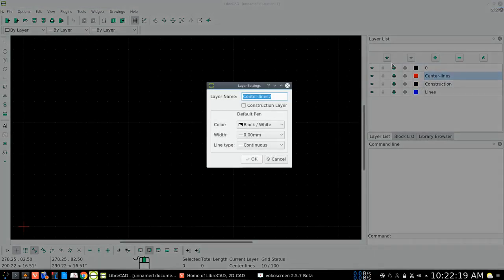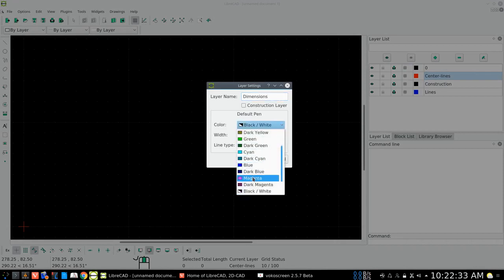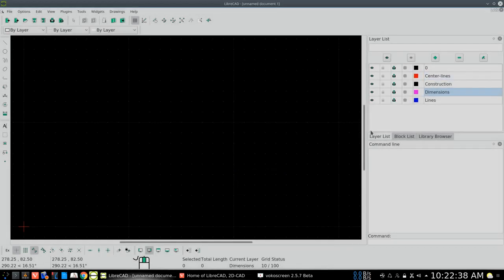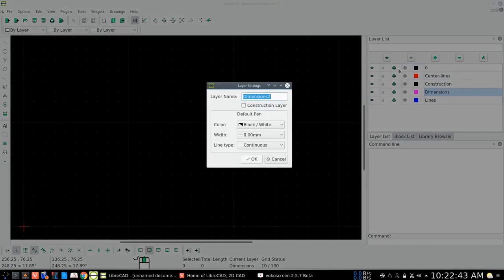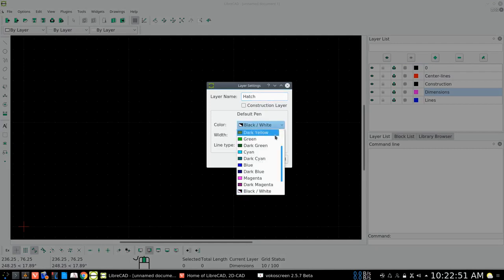And let's add another layer for our dimensions. And our dimensions, we'll put them in something we can see. We can use a smaller line and continuous for that. Okay, and perhaps one more layer, hatch. So we'll have a layer for the hatch, and so that we can see what's going on with the hatch, maybe we'll put it in green, and it can be a thin weight and continuous.